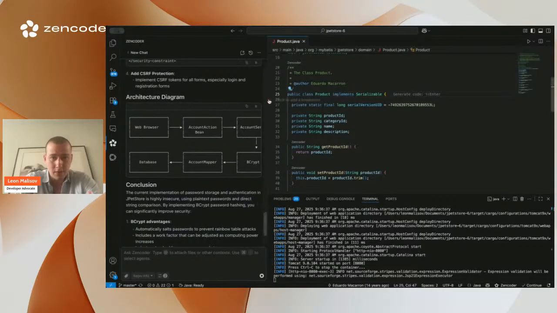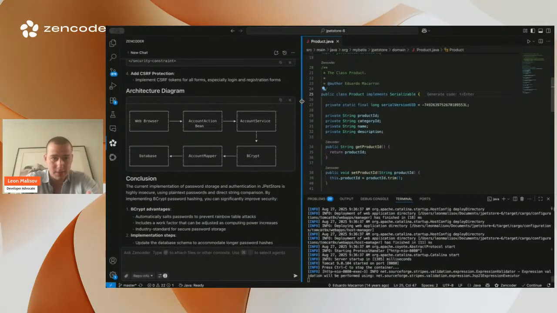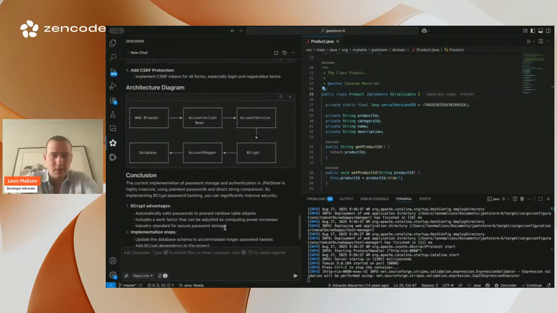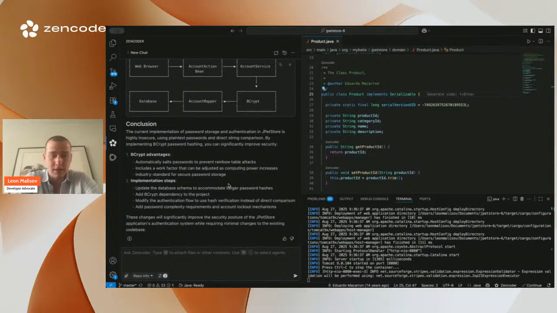And so here we've got this really nice visual flow of how this works. I'm a visual learner, so this helps a lot. And then we've got this conclusion, right? So transition to bcrypt, and the implementation steps. So now we can actually do exactly that. Hang on.